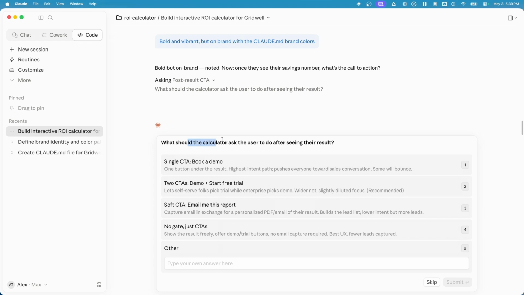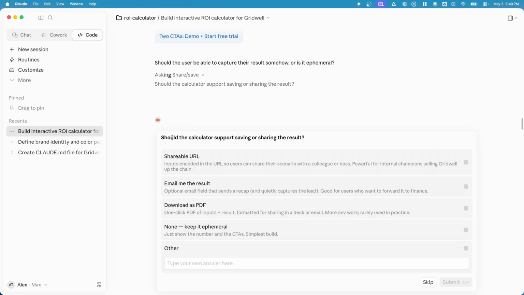All right, what should the calculator ask the user to do after seeing the result? I'm gonna say 2 CTAs, demo, and start free trial. Mine asks, should the calculator support saving or sharing the result? I'm gonna say shareable URL. Working with email is going to be really complicated. Don't do email for this, just to make sure that your demo is up and running. Download as PDF would work, but I'm gonna do a shareable URL because that should work just fine.